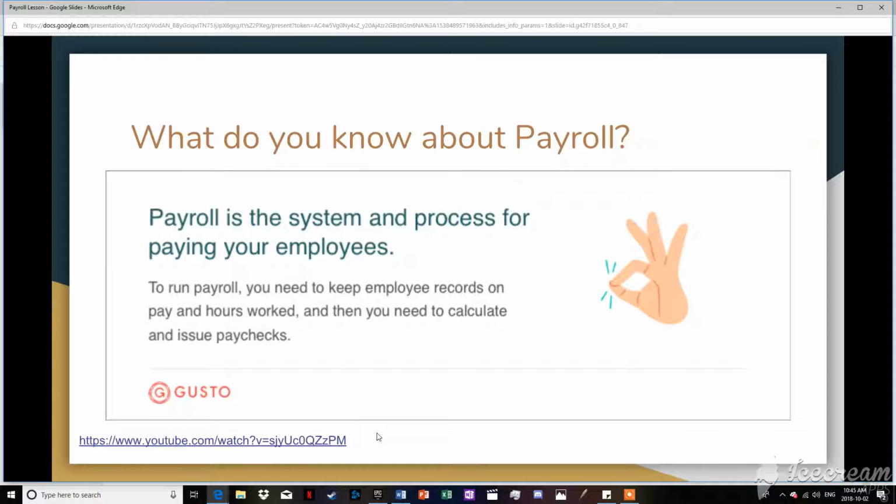So this looks at how much they make an hour, how many hours they worked, and figures out how much they get paid, how much gets deducted because of taxes, and like we said, benefits. So it's a system that does all this math for you, and all you have to input is how much they make an hour and how many hours they worked in a week.